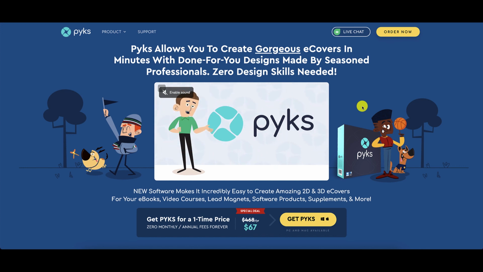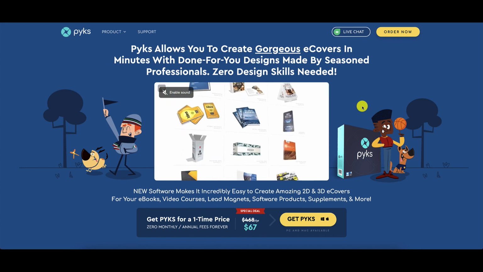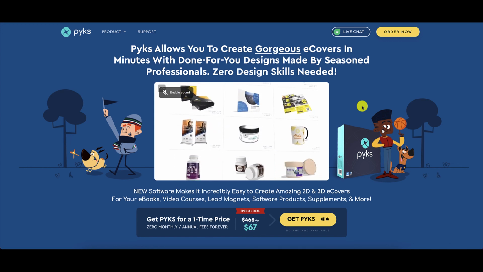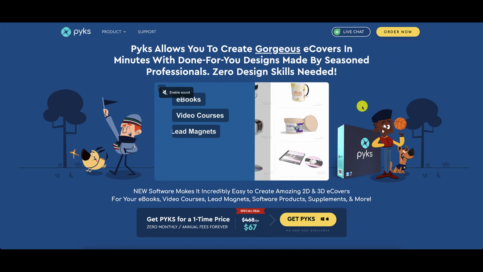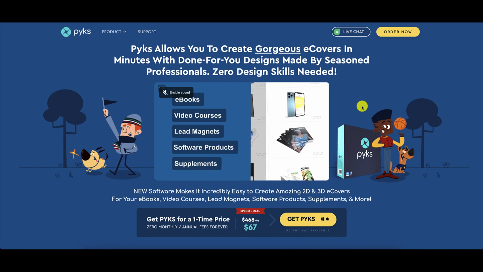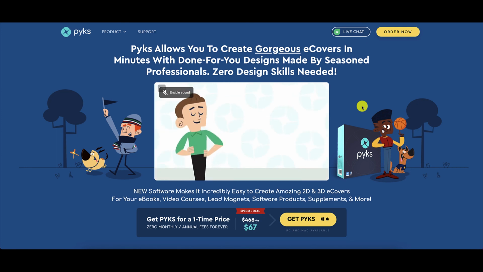Now, if you want to turn this into a side hustle, obviously, you're going to have to upgrade to the enterprise plan, which is an extra $97. So in total, you'll be spending $164. But again, I feel that if you plan on using this software, then it's a worthwhile investment.